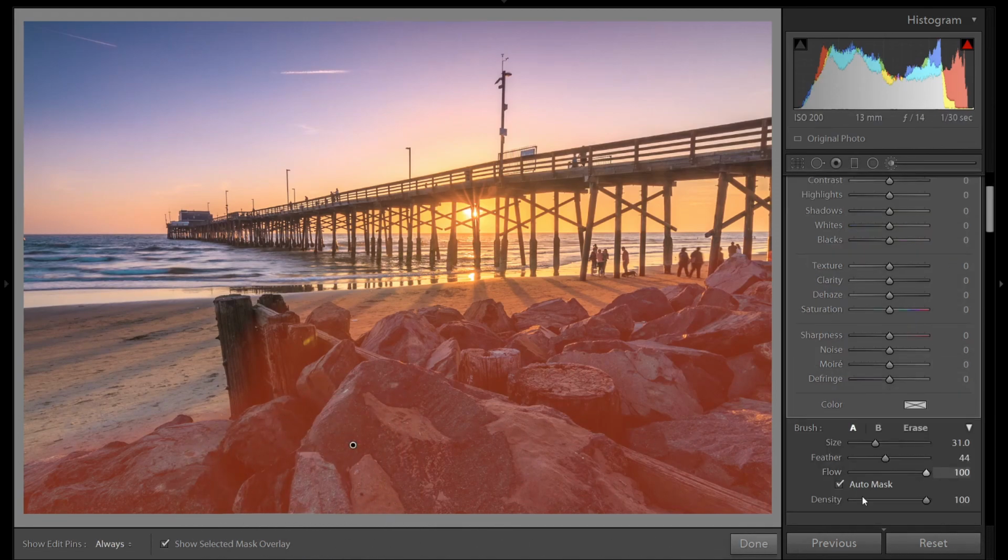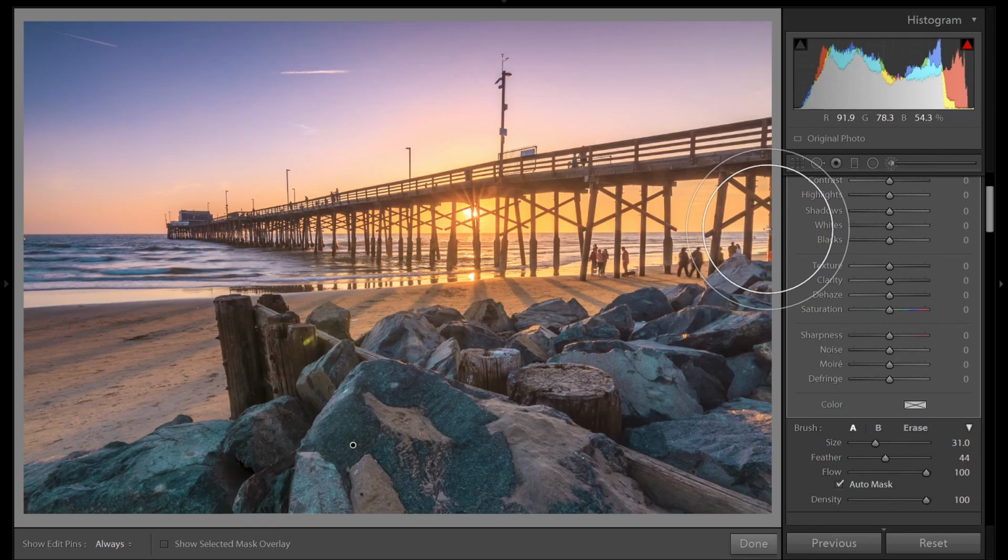I have auto mask enabled, but we still spilled over a little bit. So just hold down Alt. It'll turn our brush into an eraser. Let's brush some of these areas that we don't want. Then press O to turn off our overlay.